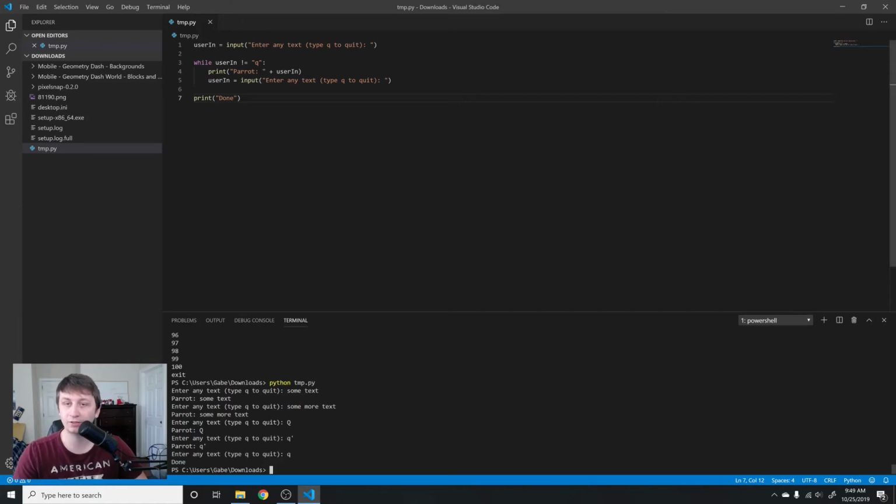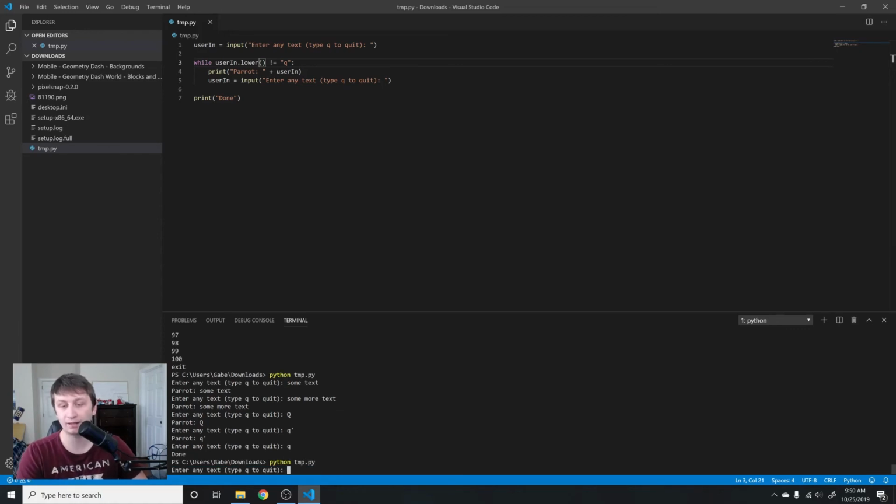What if you want to make sure it quits if they hit Q, whether it's capital or lowercase? Well, Python gives you a really handy function. Just type in dot lower, and that should be all you need to do. Then we'll run python temporary.py. And if you type in capital Q now, it says done. So dot lower just takes whatever the user puts in and turns it all into lowercase.